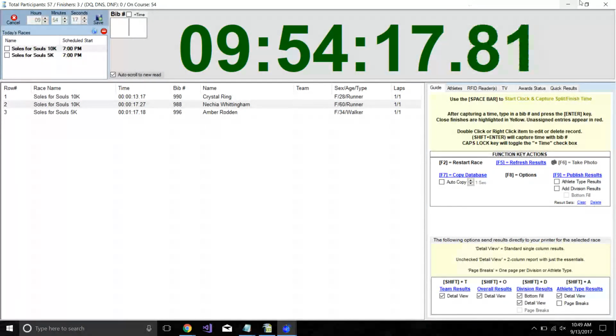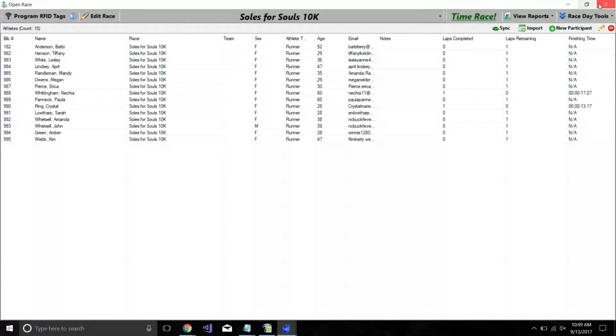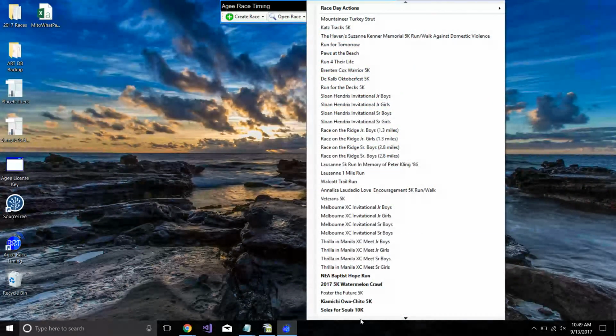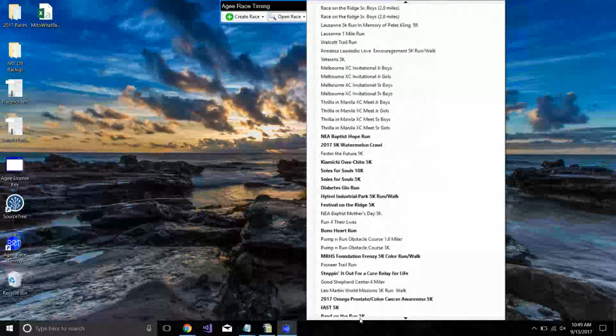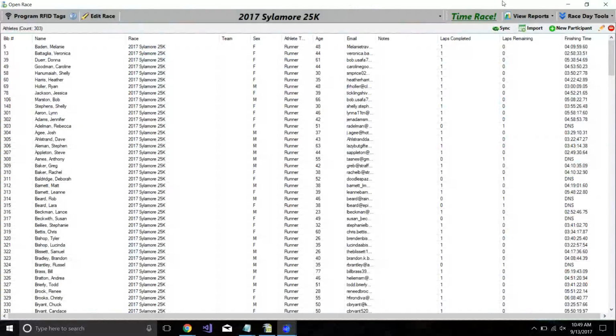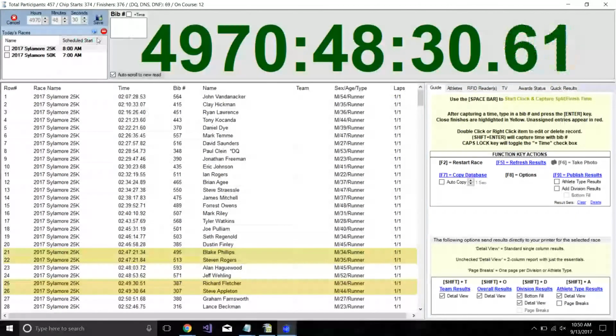All right, another thing is, and I have to swap to another race that I know where we did chip starts. We'll just do the Sillamore race. So if you capture chip starts and you open up the clock screen, you'll see that a new thing is that it will show you.